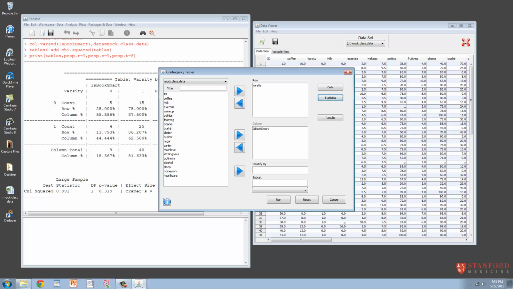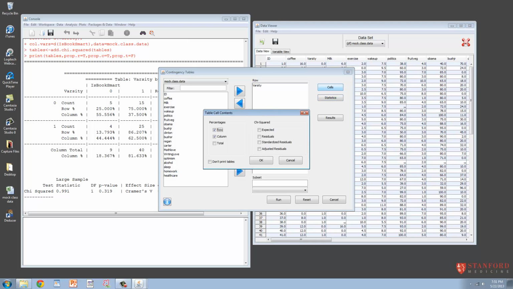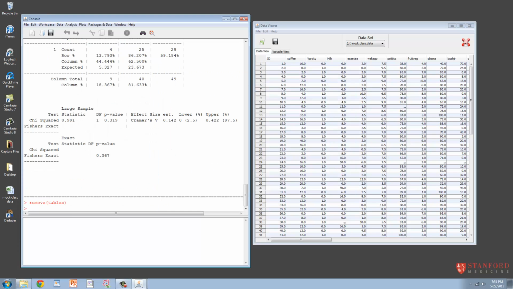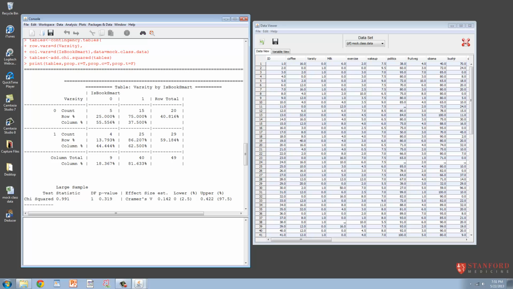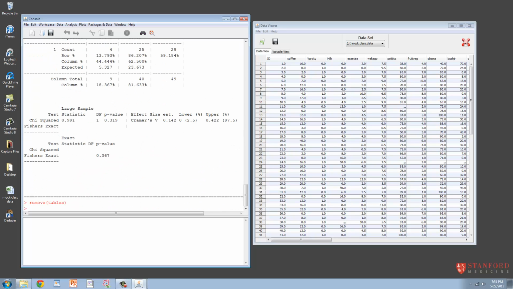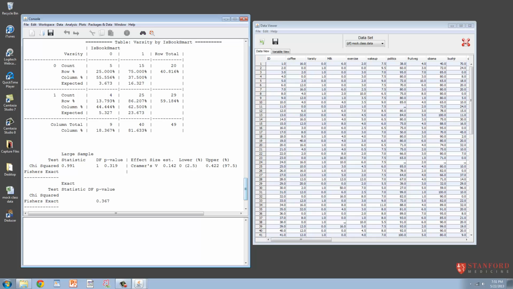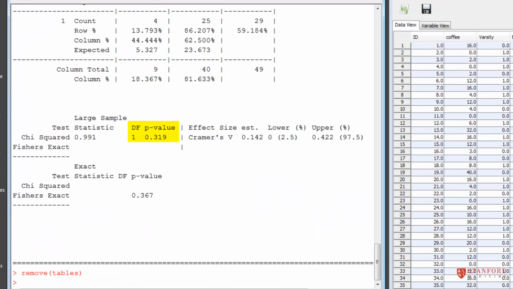To illustrate that point, I'm going to also select the expected cell counts by clicking on cells and checking expected. I'm going to hit run. You'll notice it generates the same table as before, but there's additional output this time because we had Fisher's exact selected. We see that the chi-squared p-value is 0.319, and the Fisher's exact test p-value is 0.367. You'll see that the Fisher's exact test attenuates the relationship a little bit, and that the chi-squared test does not do as good of a job when the cell counts are low.